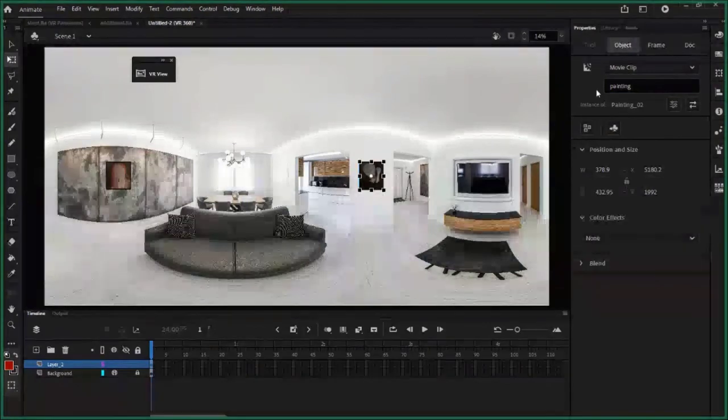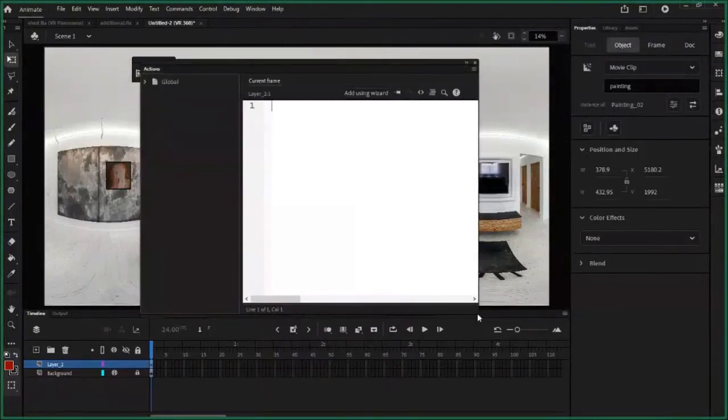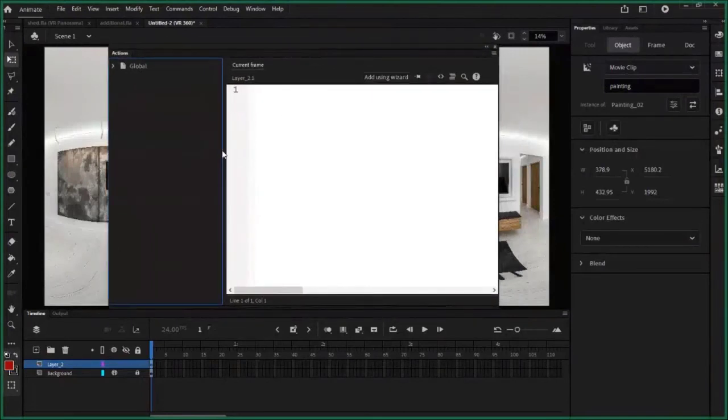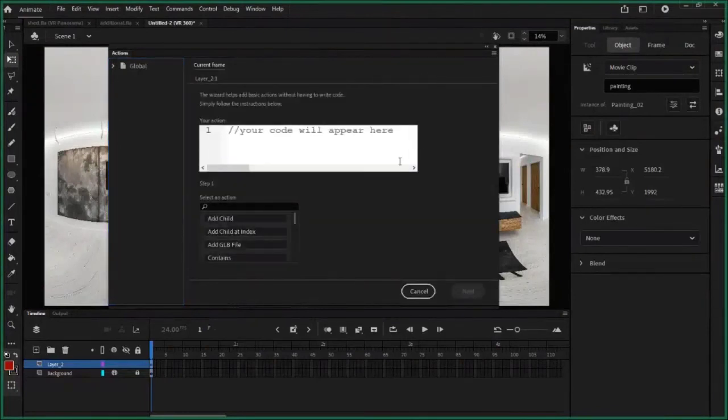And now that I've provided an instance name to this, I'm actually going to be able to go to Window and go to my Actions panel, which is F9. And immediately when you get into your Actions panel, you're going to be presented with this, and most people aren't going to know what the heck to write in here, right? So you can add using Wizard. And once I click that, this looks a little nicer. It's a nice little UI. And I've got all these different actions I can choose from. So pretty much what we want to do is be like, well, what do we actually want to do to this?